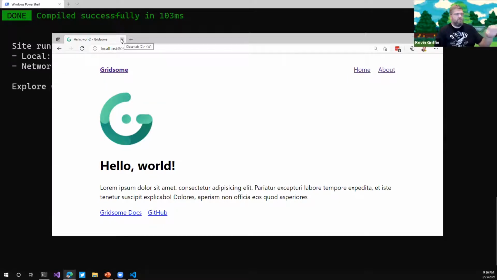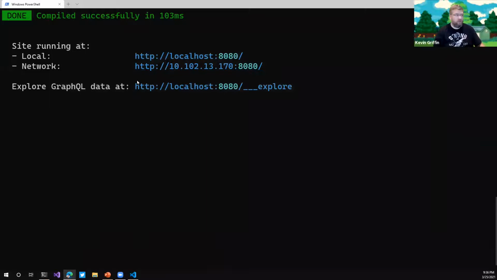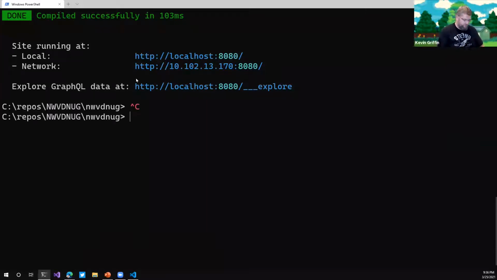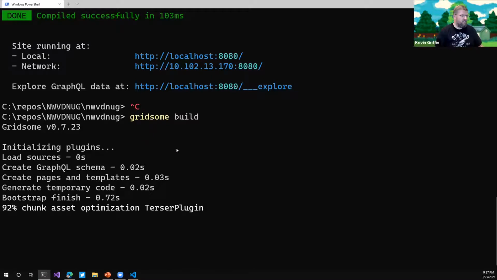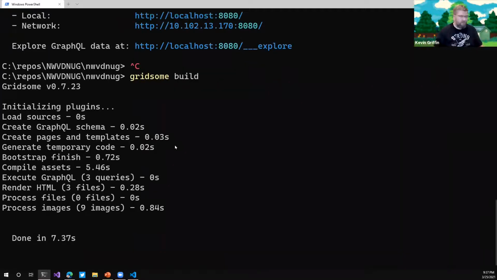So this particular server is a dev server. It's doing all this work dynamically, which kind of defeats the purpose of statically generated sites. So let's do a build of the page. So I'll say gridsome build instead. It's going to go through all the contents and whatnot, and it's going to generate a distribution folder.